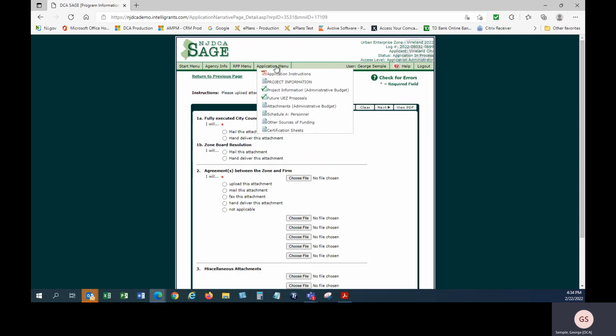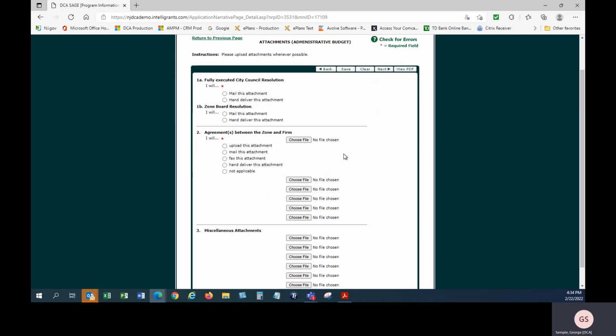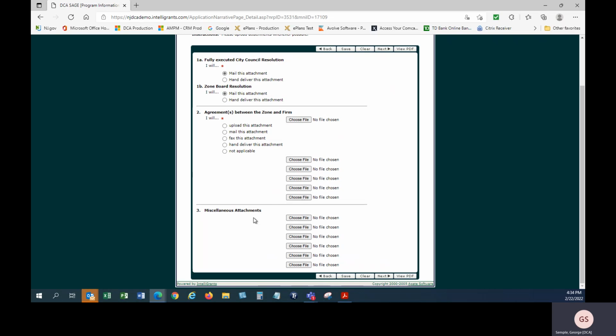And now we are on the attachment section of the forms. Here UEZ wants a fully executed city council resolution and a zone board resolution. Currently, your only options on the system allow you to select either to mail in or hand deliver the attachment. What's been decided is that you should check that you're going to mail in this attachment, but then utilize the option down here under miscellaneous attachments to actually attach those files.